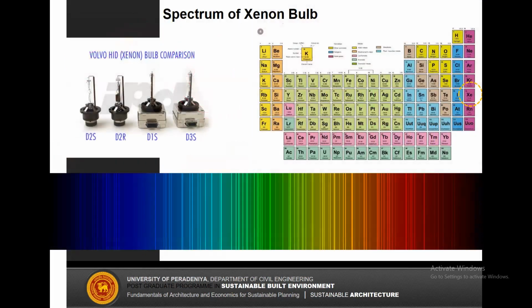For example, that's why high-end cars like Volvo use xenon bulbs. Xenon is very far down in the periodic table, so it has a lot of lines like that. So you have a better quality of color rendering.